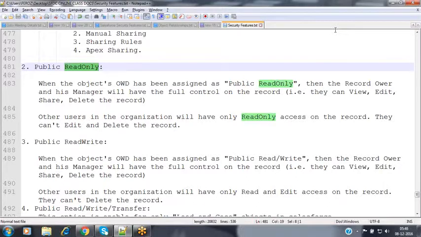The owner and his manager will always have full control on the record. They can view the record, modify the record, delete the record, and share the record as well. But the other users in the organization, like the siblings and the subordinates, will have only read-only access. They cannot perform any edit operation. They cannot remove the record from that instance.